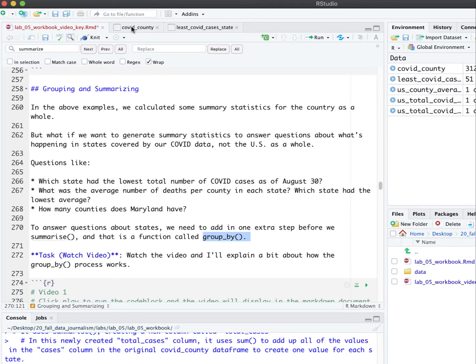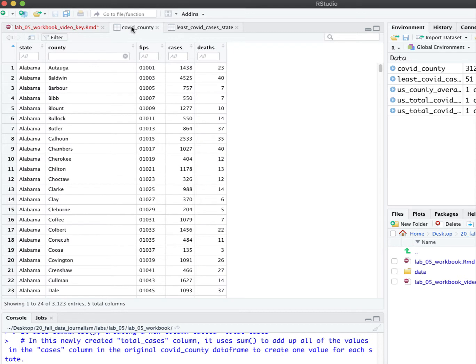So I want to look at an example here of how we can use the group by function to produce information about states. So the question we're going to answer as I walk you through this will be how many total cases did each state have?